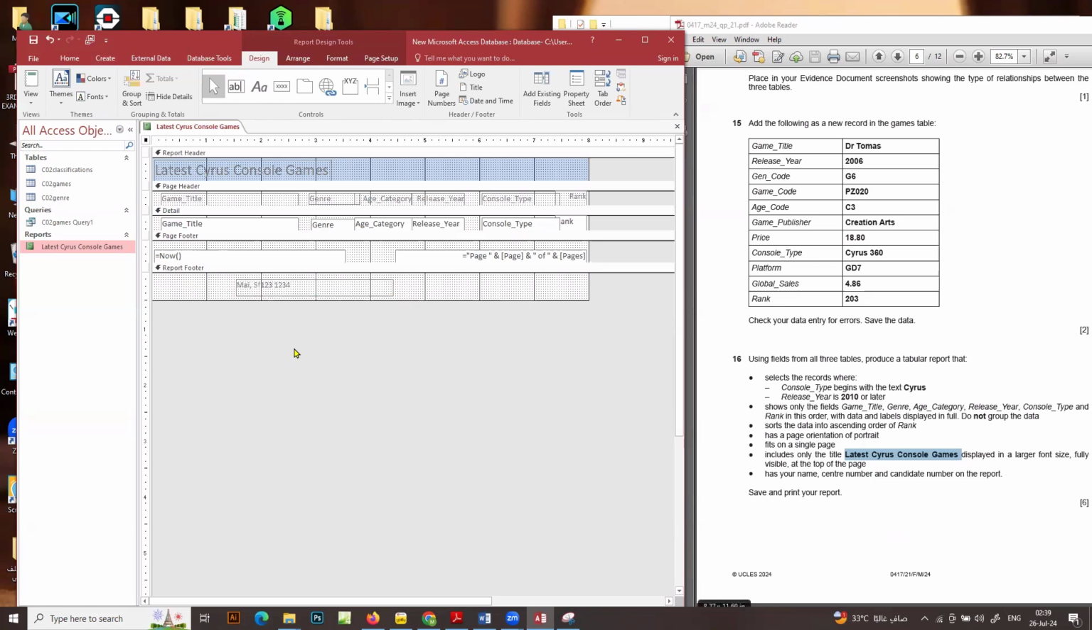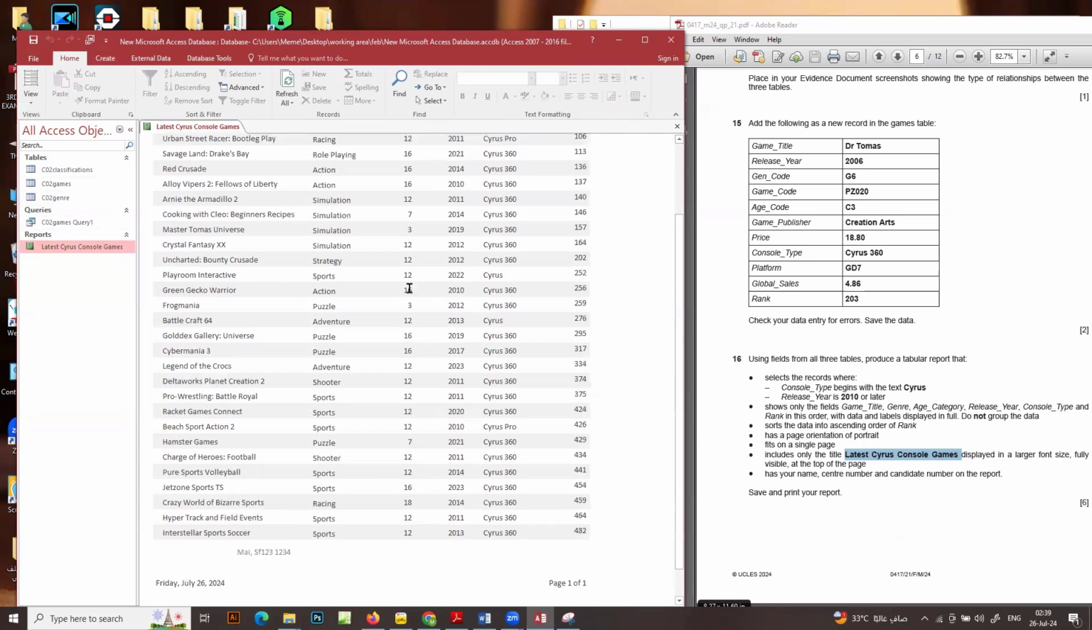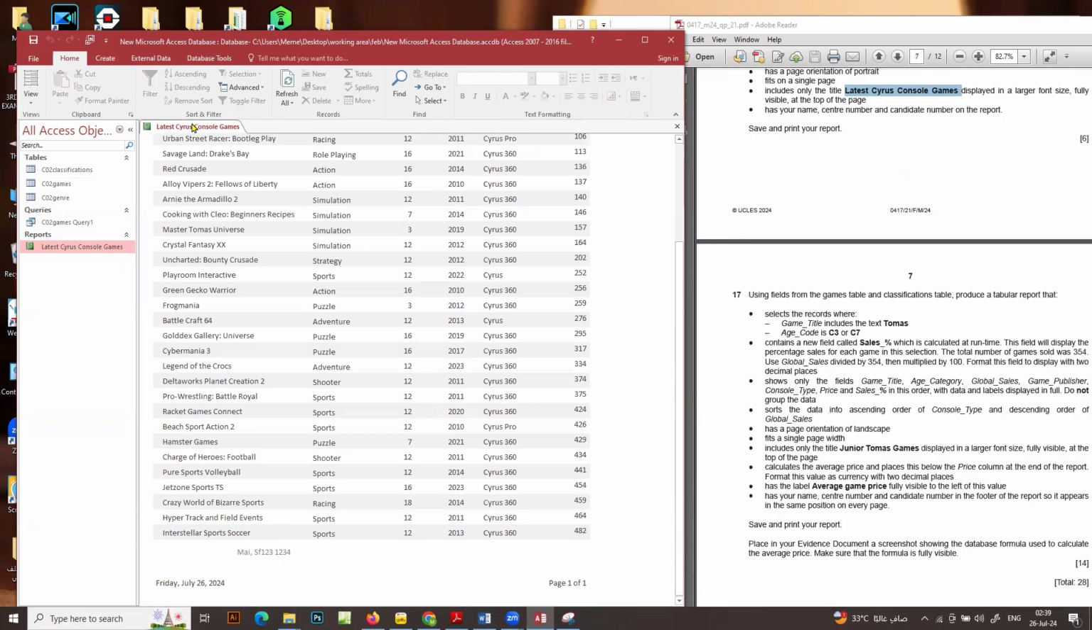Save and print your report. Just double click to open and check. Everything is fine, and that's it. We finished the first report. Go to the second report, save and close.